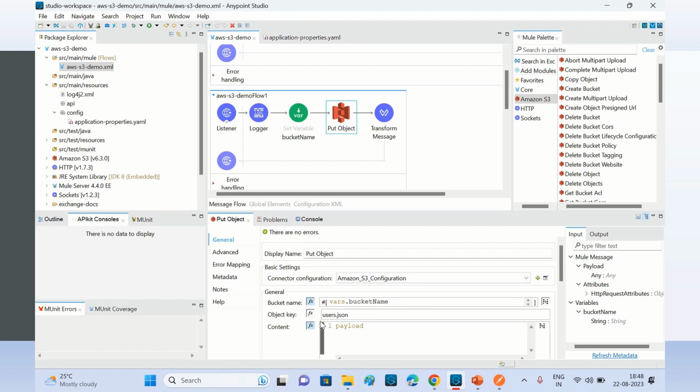because in this flow you can see that we are sending the payload under this file. So this is the object key.